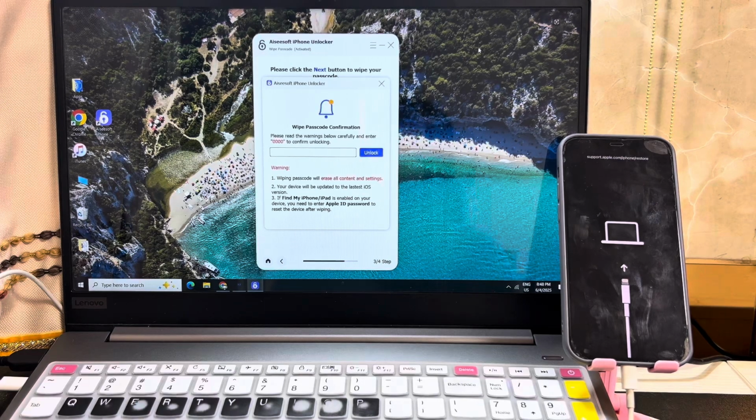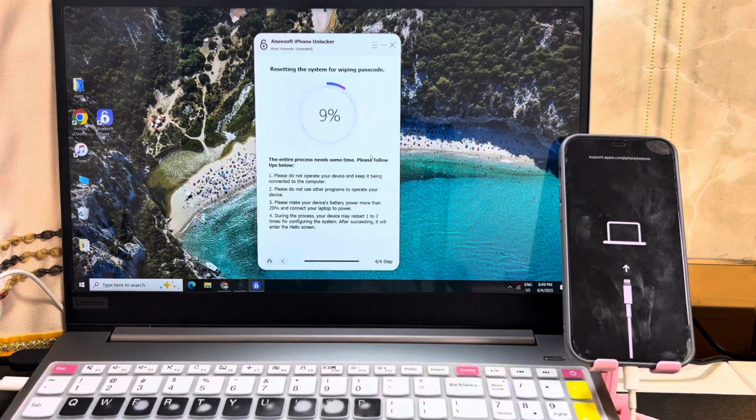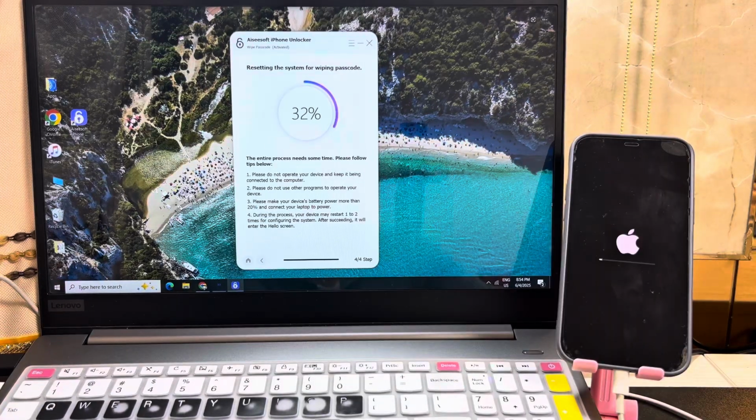It shows you the warning message that the unlocking process will erase all data on it. Enter 4 zeros and hit Unlock. Wait patiently and the app should start unlocking your iPhone. The iPhone should restart and reopen several times.